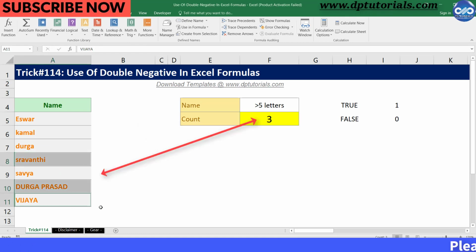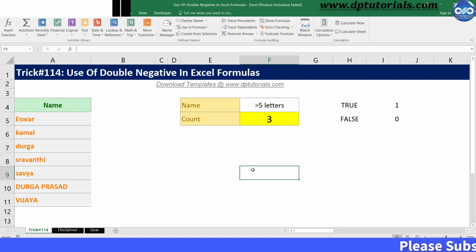Got it, friends? So friends, this is all about double negatives in Excel formulas.